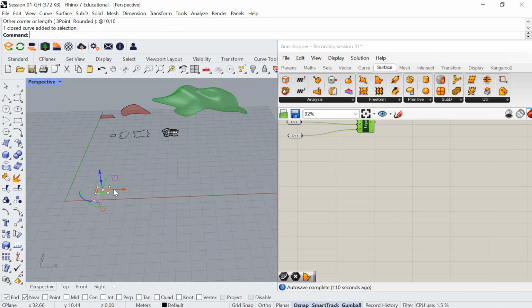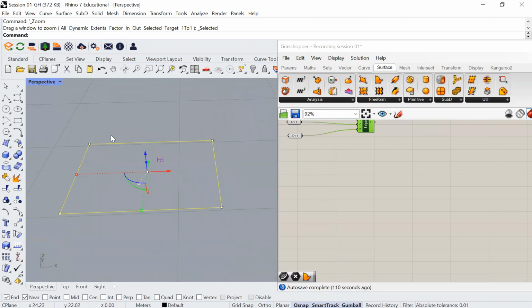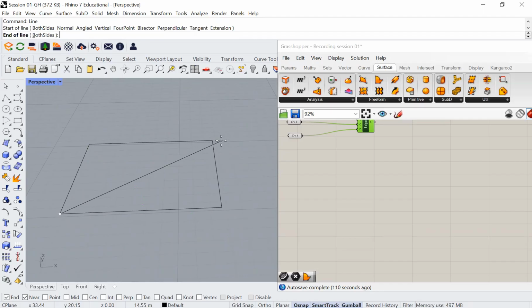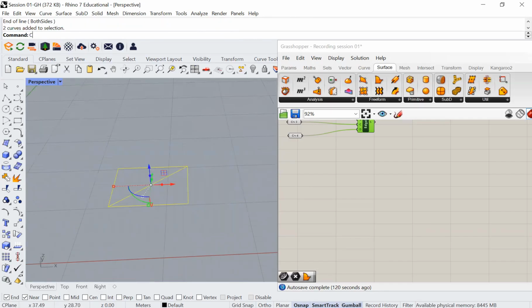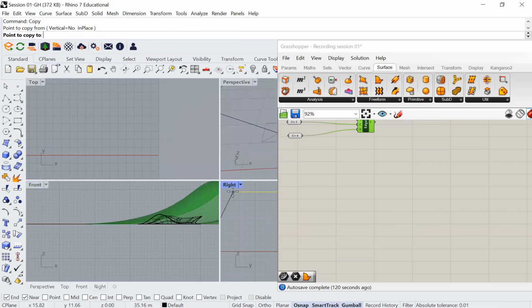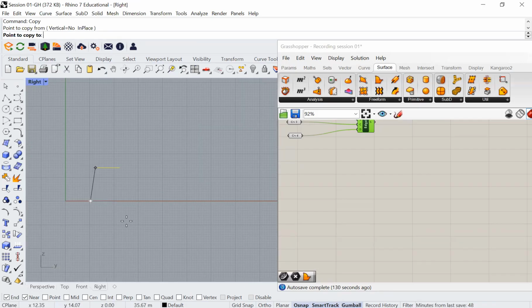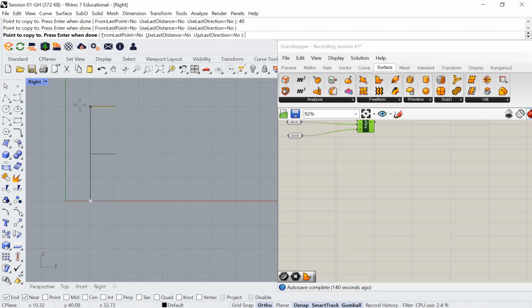And I'm gonna zoom into that. I'm gonna put a line here just because it will show me. I want to rotate this. I want to copy it in space. So I'm gonna say copy. I'm gonna pick this point. I'm gonna go to another view, which is right. I'm gonna put ortho on. I'm gonna say 20, and then I'm clicking, saying 40, clicking. Okay. Escape the command.